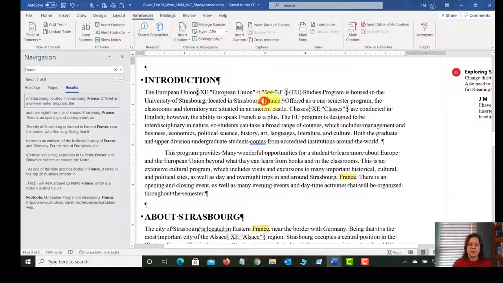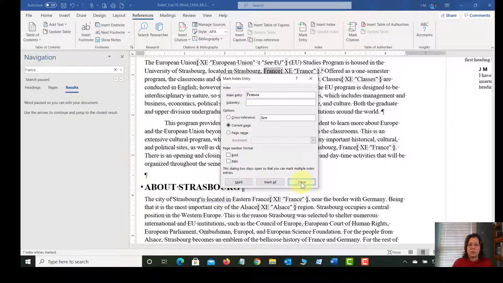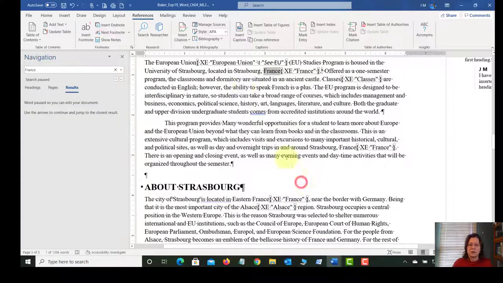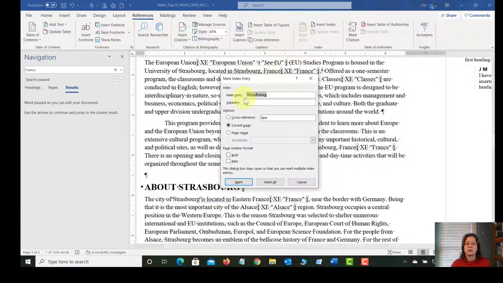Okay, the footnote is displaying there. I need to kind of ignore that. There's where I need to mark the entry and mark all. And perhaps while I'm here, I'm going to select Strasbourg, and they said cross-reference the first instance of Strasbourg in the document with France. So let's cross-reference. See France.